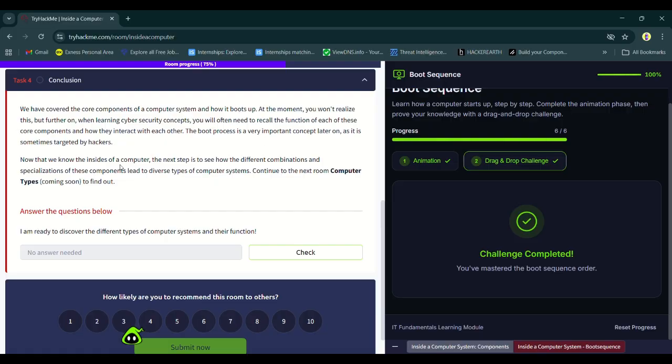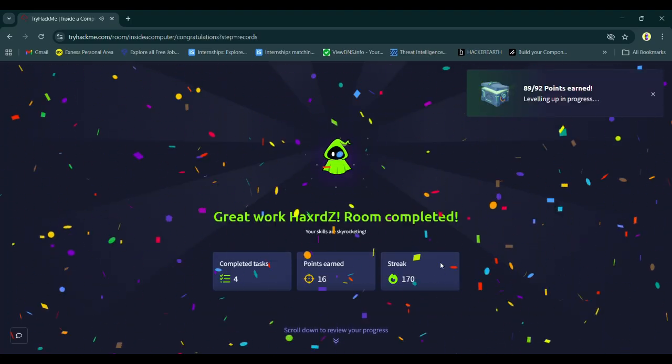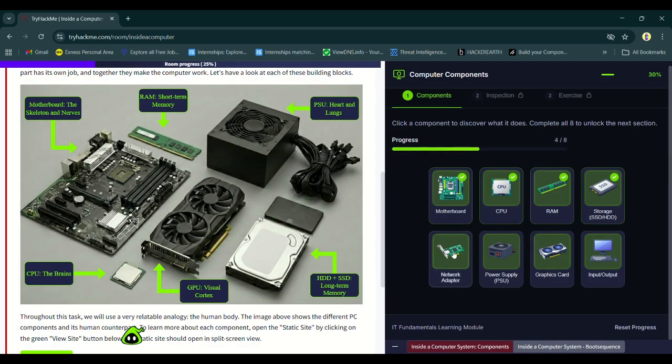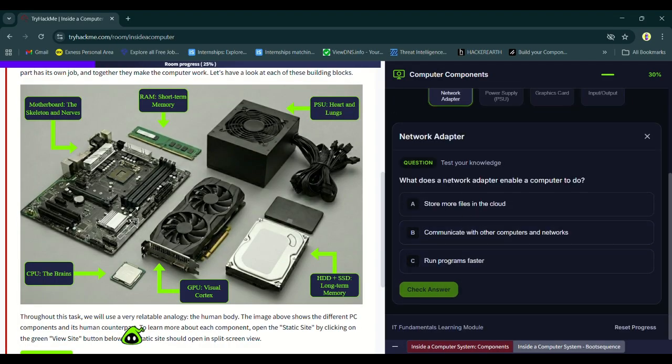Okay, so that's all. Next is concluding. We have discovered the core components of a computer and how it boots. Next we will be doing the computer types room. That was about SSD and HDD. Next we'll go to network adapters.